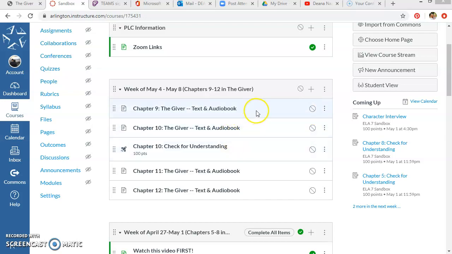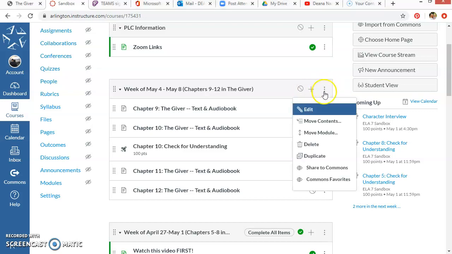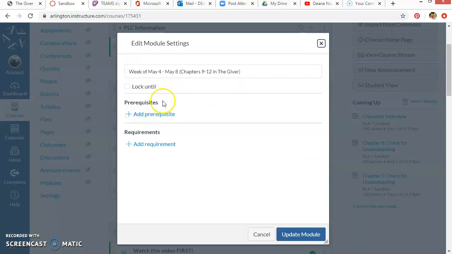If you want to edit and add a requirement on a module in Canvas, choose the module that you want to add something to. I'm going to choose this one right here. You're going to click on these three snowman dots right here. You're going to choose Edit, and then you're going to choose Add Requirement.